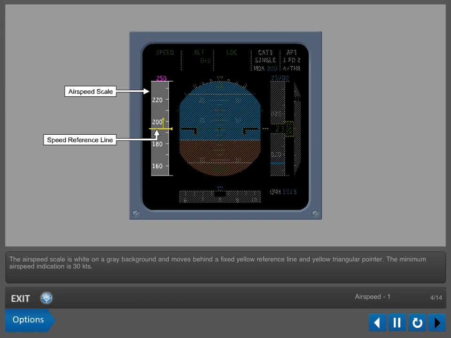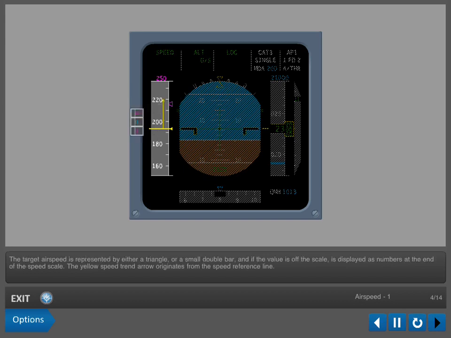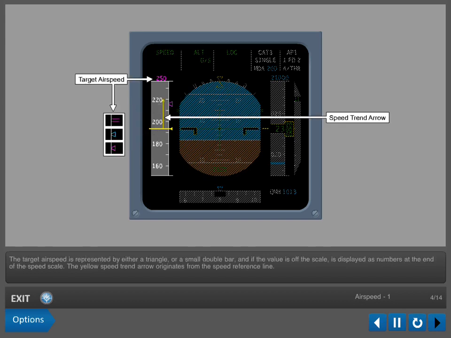The airspeed scale is white on a gray background and moves behind a fixed yellow reference line and yellow triangular pointer. The minimum airspeed indication is 30 knots. The target airspeed is represented by either a triangle or a small double bar, and if the value is off the scale, it is displayed as numbers at the end of the speed scale.